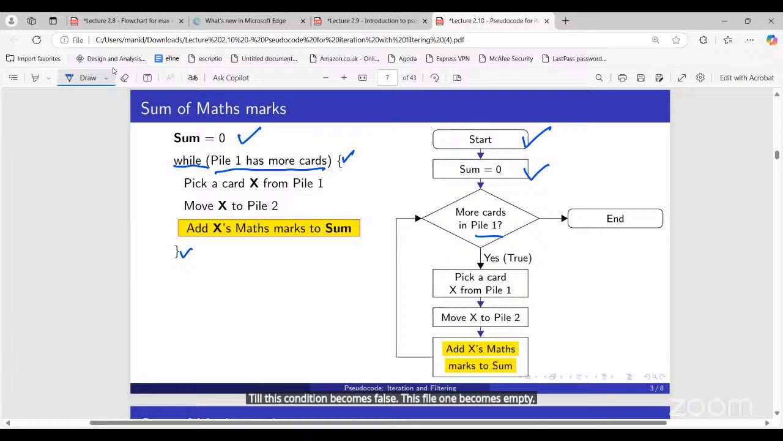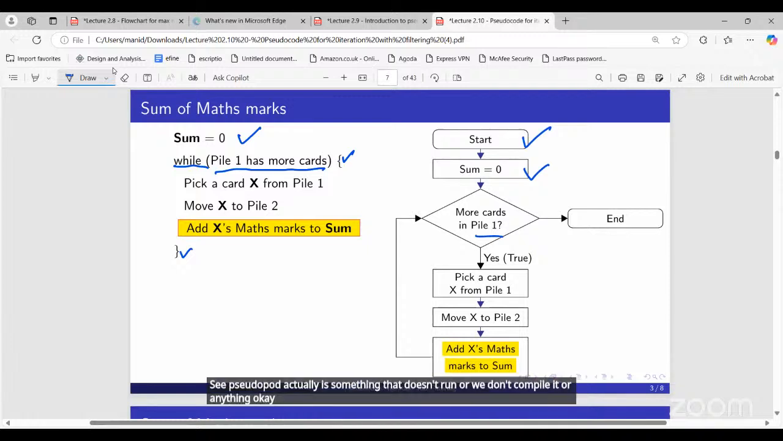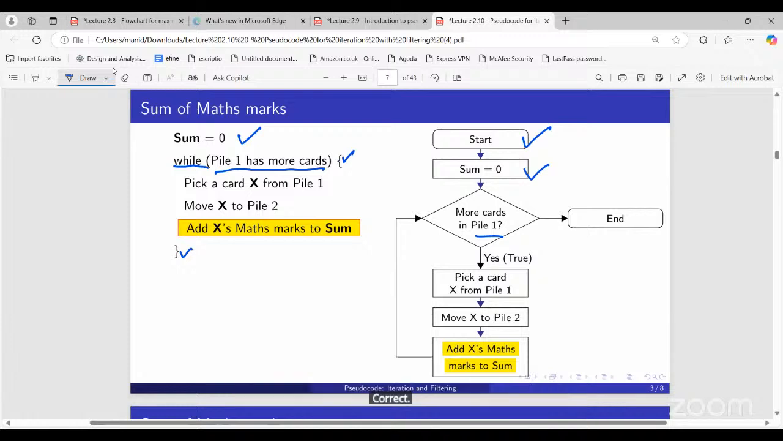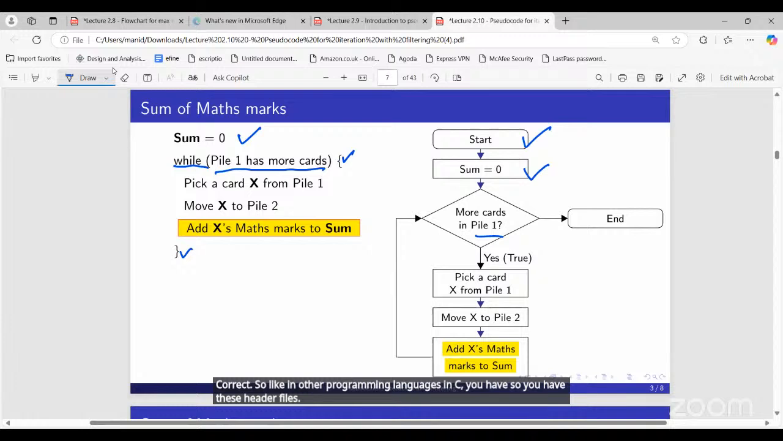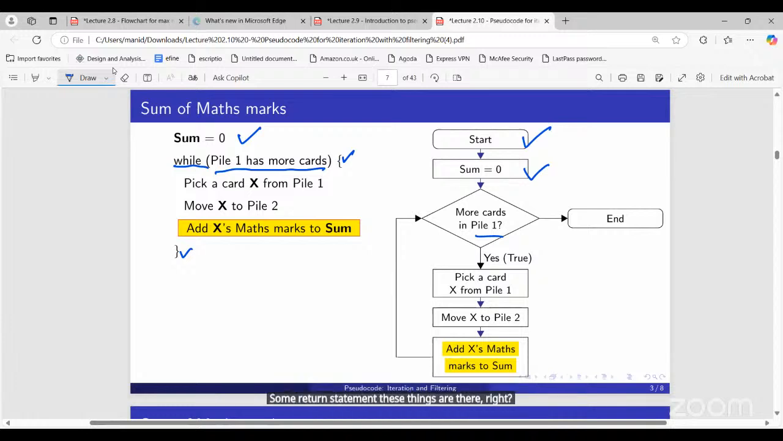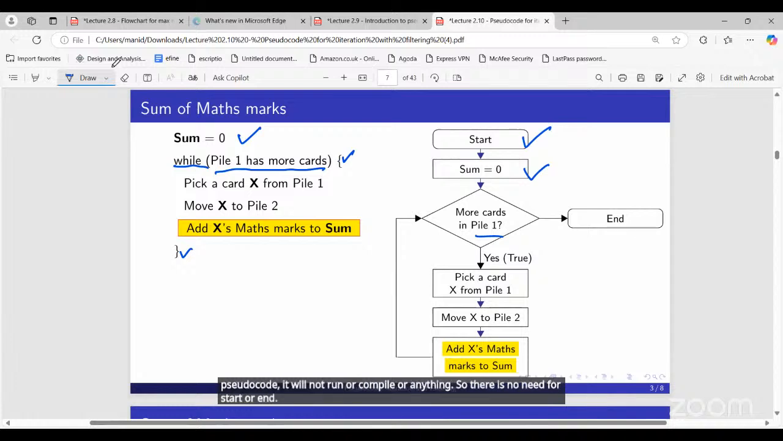Madam, then how will the pseudocode know the beginning and end actually? See, pseudocode is something that doesn't run, and we don't compile it. It's not actual code. It's just a representation of a program. This is for understanding, so we can directly start. Like in other programming languages, in C you have header files and some return statement. These things are there, right? Since this is just pseudocode, it will not run or compile, so there is no need for start or end. Okay.